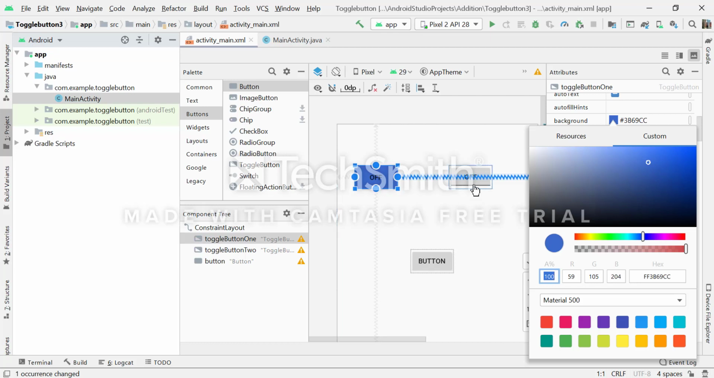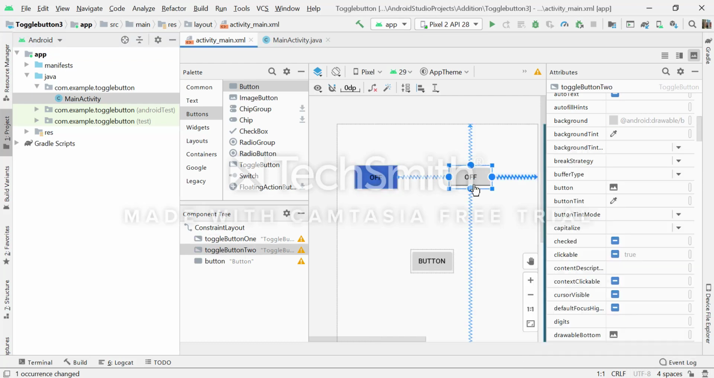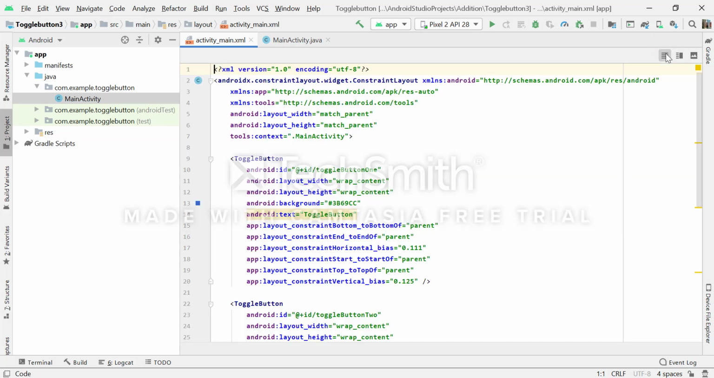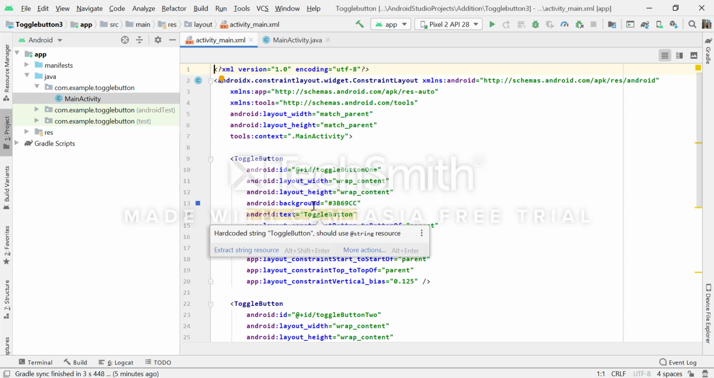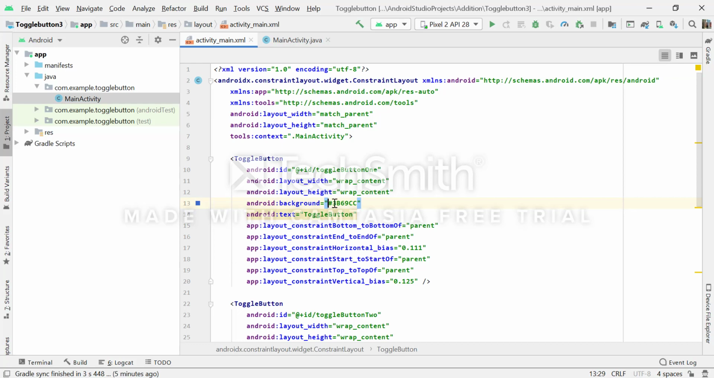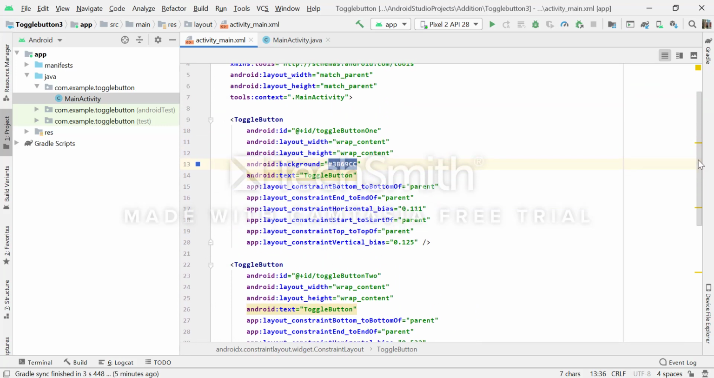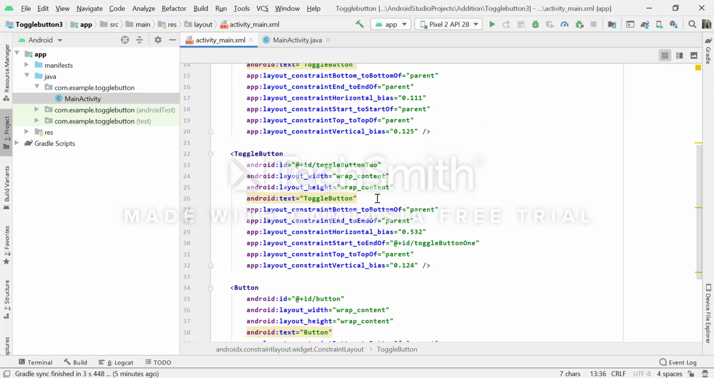Again, I will click on another toggle button. Then I will apply the same color to this toggle button. To do that, I will simply click on code mode. Now this is the code mode of the XML file. This is my first toggle button and its background color is this. So I will simply copy it and I will apply the same background color to my other toggle button.